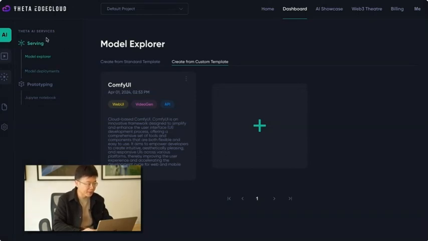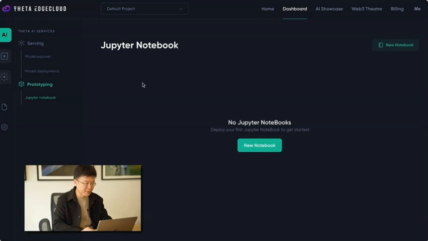This is the first feature under the AI service product. In addition to that, we also offer the prototyping tools, in particular the Jupyter Notebook, right? For the audience who are data scientists or machine learning engineers, you are probably very familiar with this tool. But let me still give a tour here to see how we can run it within Theta EdgeCloud, right? So I just navigated to this Jupyter Notebook tab.